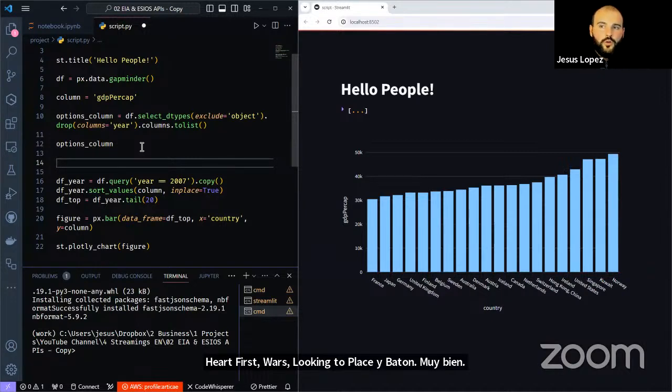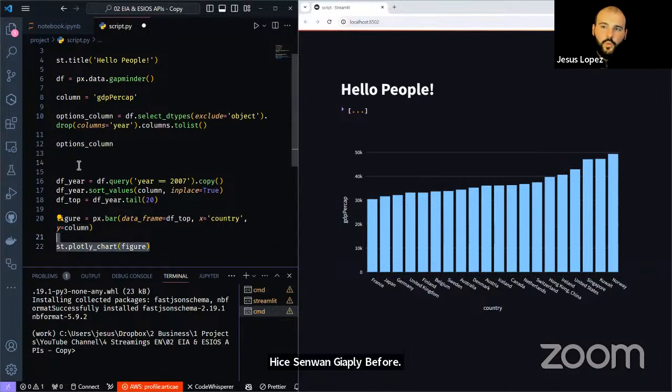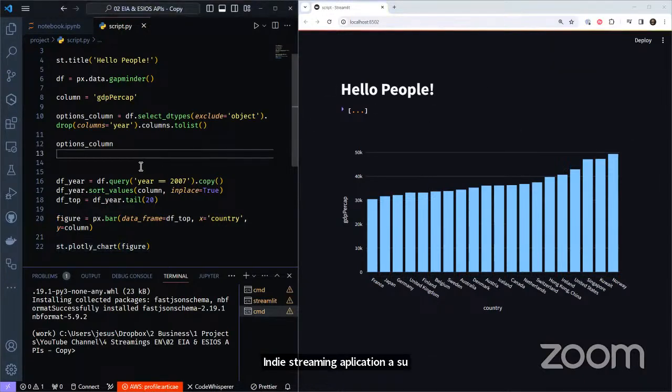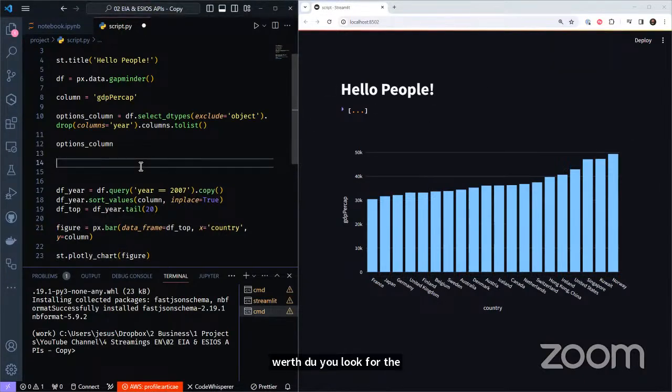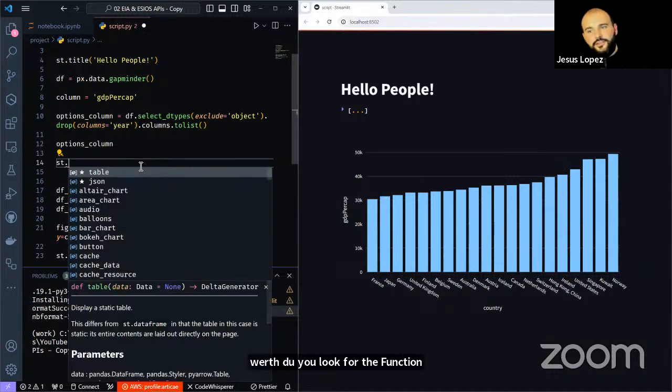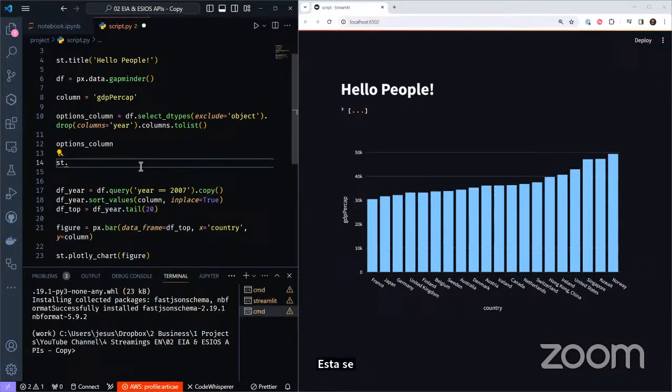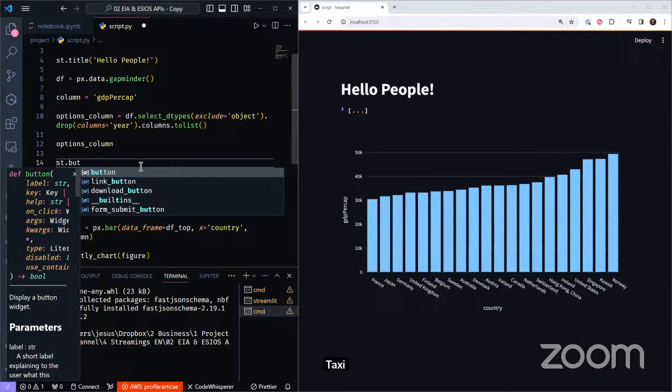So which is the thinking process you need to apply? It's the same one you applied before when you wanted to visualize the data. Where do you want to place the button? In the Streamlit application. So yes. Where do you look for the function? st dot. That's it. St dot. And now? Button. Awesome. There you go.